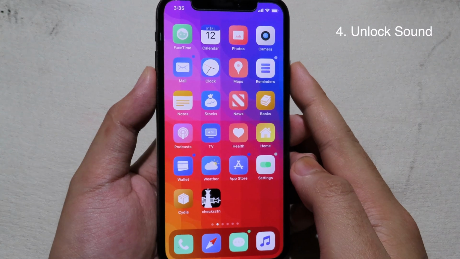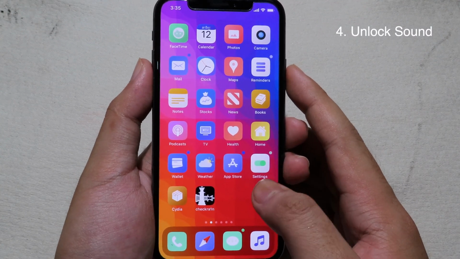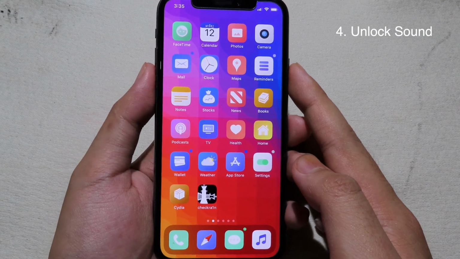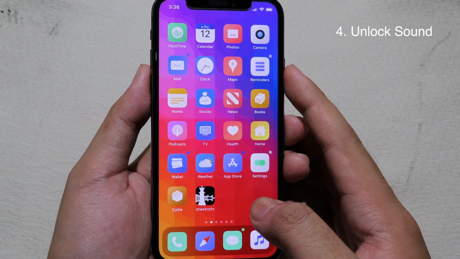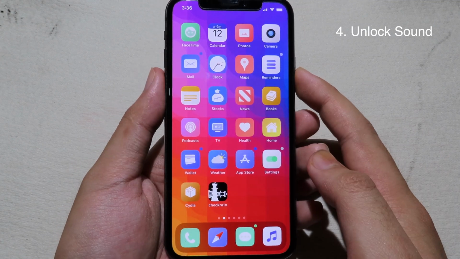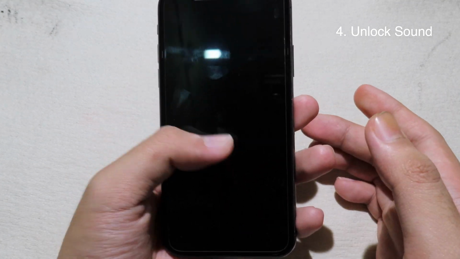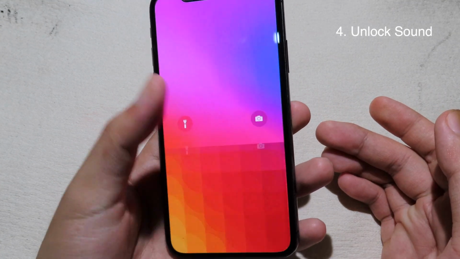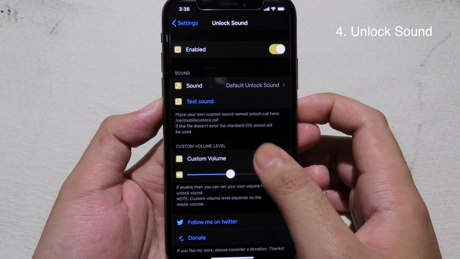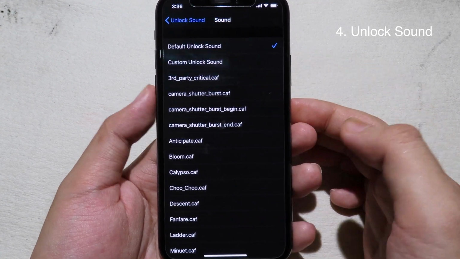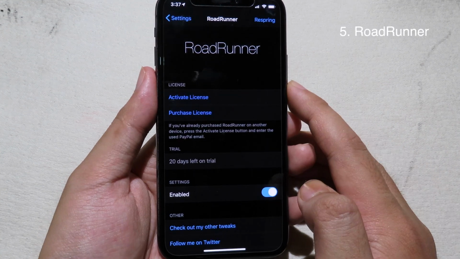Unlock Sound will bring back the iOS unlock sound into iOS 13. So usually with iOS 13, when you unlock your phone, you don't hear the sound. So now it will bring back that sound. So now let me lock my phone, and you can hear the lock sound. Or when I unlock, you can also hear the unlock sound as well. And for the sound, you can select other sounds as well. You have a ton of sounds to choose from here.